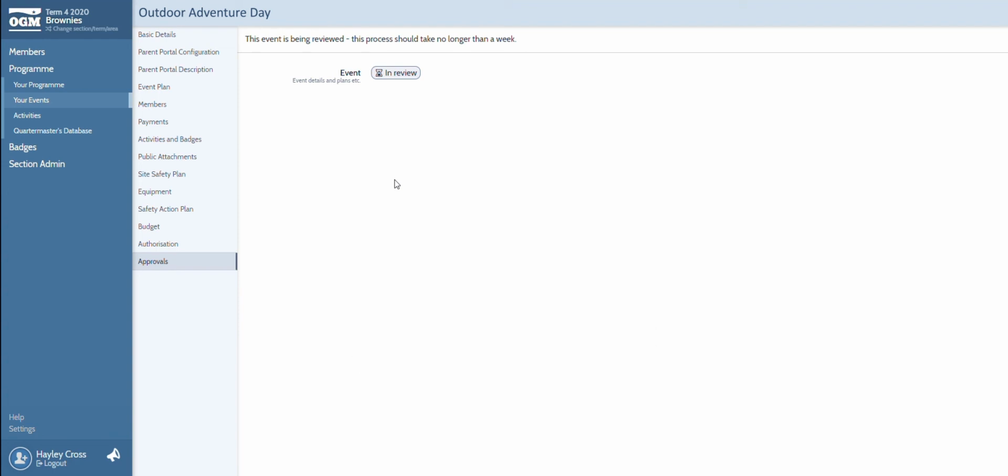Once an assessor has looked at it, they will either approve and both you and the first aider will get an email confirming the event approval, or the assessor will reject it and comment about why so that you can fix and resubmit your event. Once your event budget has been approved, the finance team will email you a job code. This code goes on all correspondence and receipts.